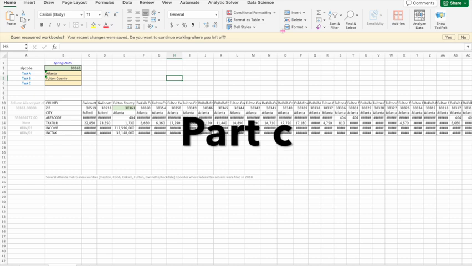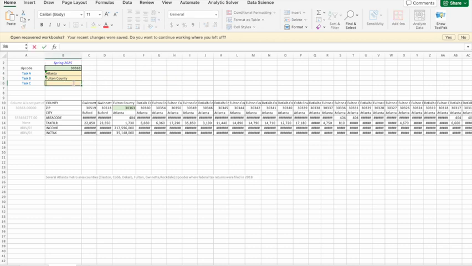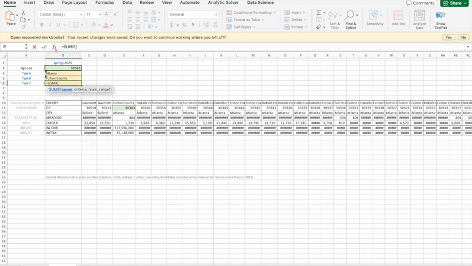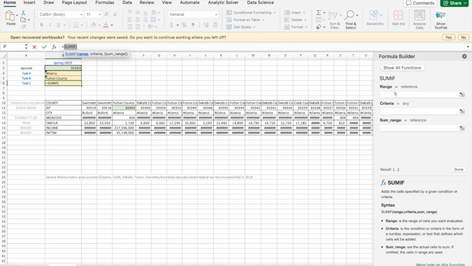Part C, I will be demonstrating the SUMIF function to determine how many tax filers were reported to the IRS in the county that's identified in cell B5. So I start with my cursor at cell B6 and enter the equal SUMIF function, and then I open the formula builder so I can see everything.